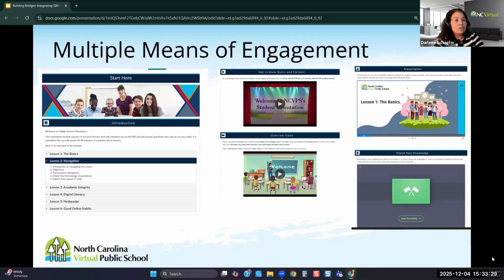And in the last example, this is also from our Getting Started unit. This gives you an example of some of the presentation tools we might use.